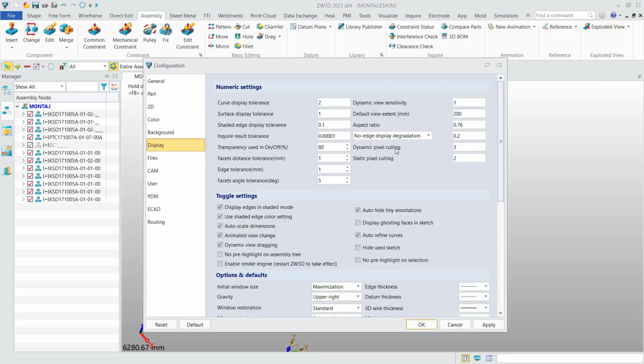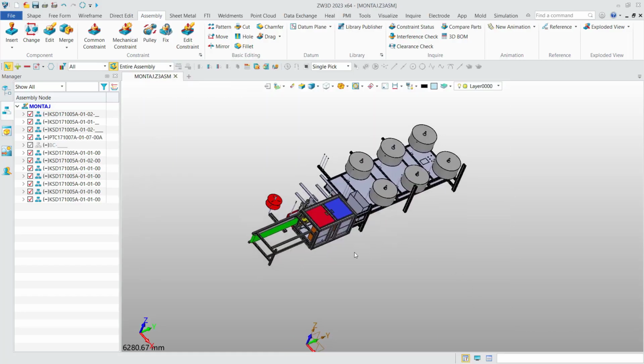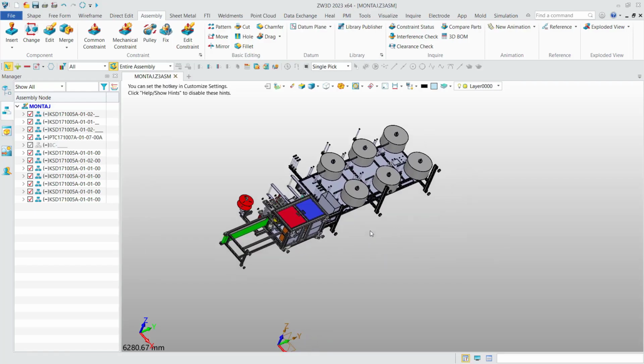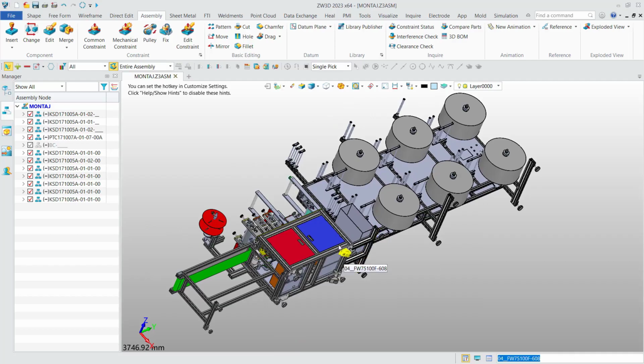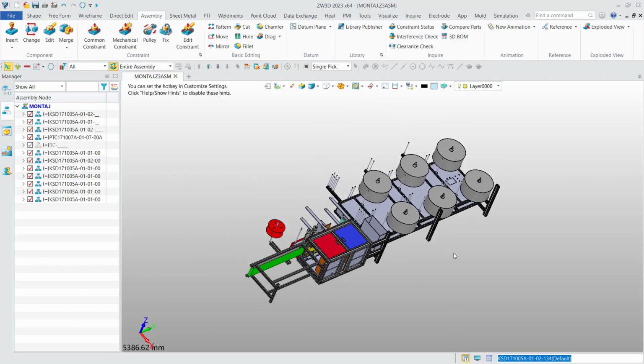And another one is pixel culling. Here you can see we have dynamic and static pixel culling. For dynamic, the value range is from 1 to 100. By default it is 3. We can change it to 50, and we can see the result. You can see when we're operating it, some of the components will disappear, right? And when you stop operating it, they will come back.